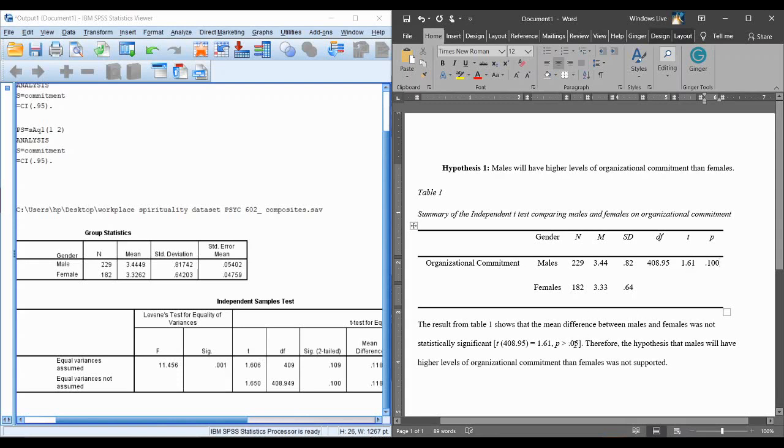Since it is greater than 0.05, I'm saying the hypothesis wasn't supported, because per the hypothesis, we indicated that males will have higher levels of organizational commitment than females. But you could see the p-value is more than 0.05. So it means there is no significant difference between males and females in terms of organizational commitment. So it means that the hypothesis wasn't supported. So that's how you do the write-up for an independent t-test.